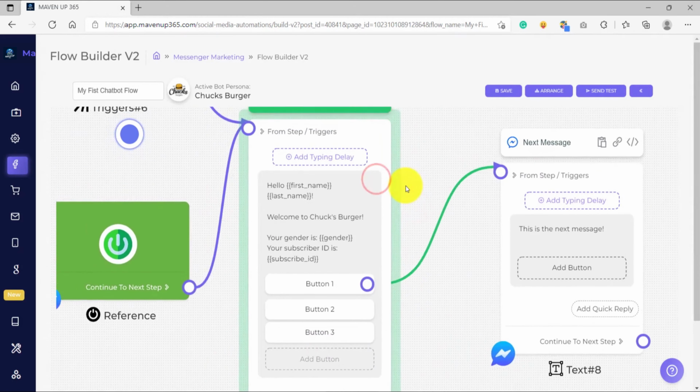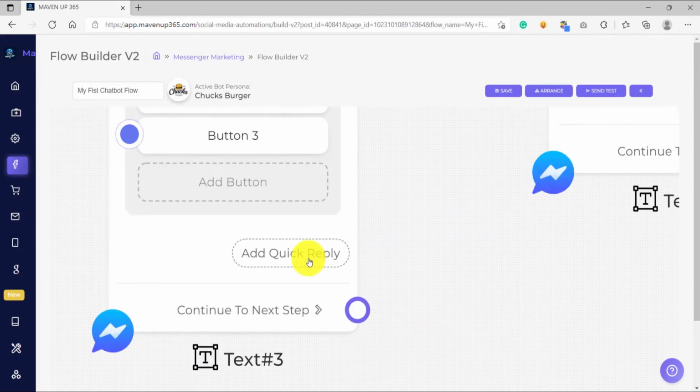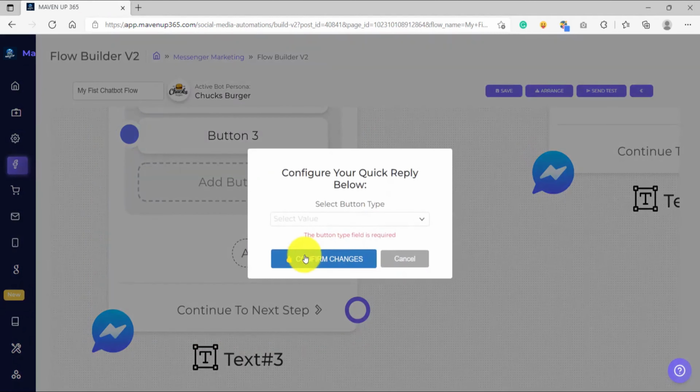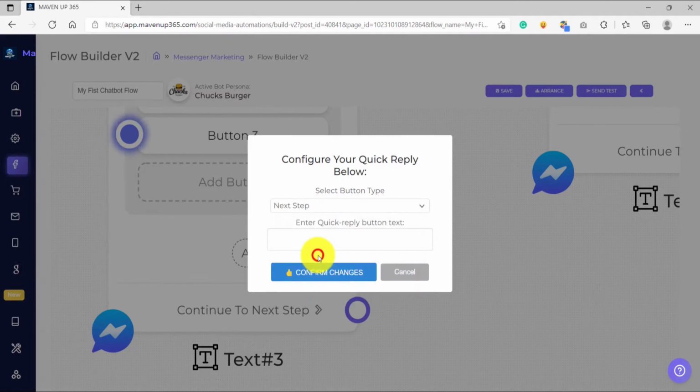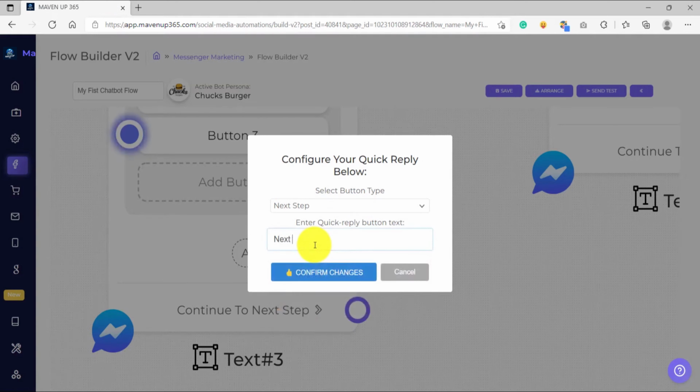In this video, we are going to explore how to create quick replies. A quick reply is a button below your text. So let's try to add a quick reply here. Just click quick reply, and just like buttons, we have quick reply types: the next step, chatbot flow, phone, and email. First, let's show what the next step option does. So let's choose this and add a quick reply button type. Let's say this is a next step quick reply, and then confirm the changes.